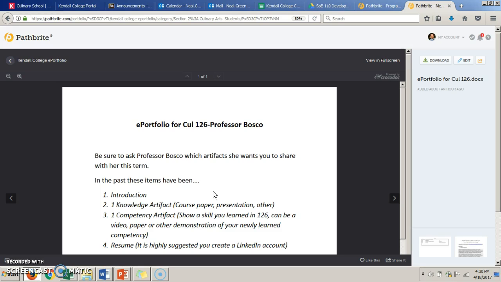It could be a course paper. Say, for instance, you research a famous person in your field. You write a paper about that person and you post it to your class. That's something you can put in and share in your ePortfolio, because that's what employers want to see: what you know. And then maybe even more importantly, they want to see what you can do, a competency.